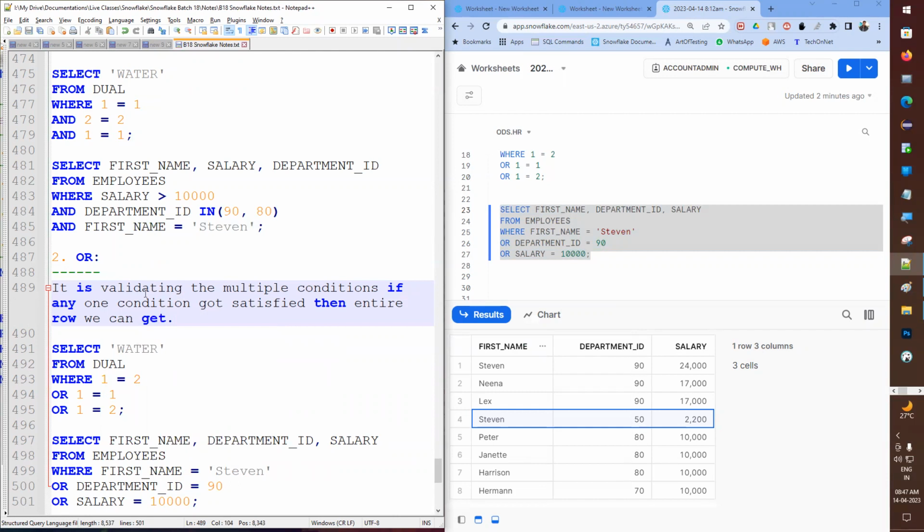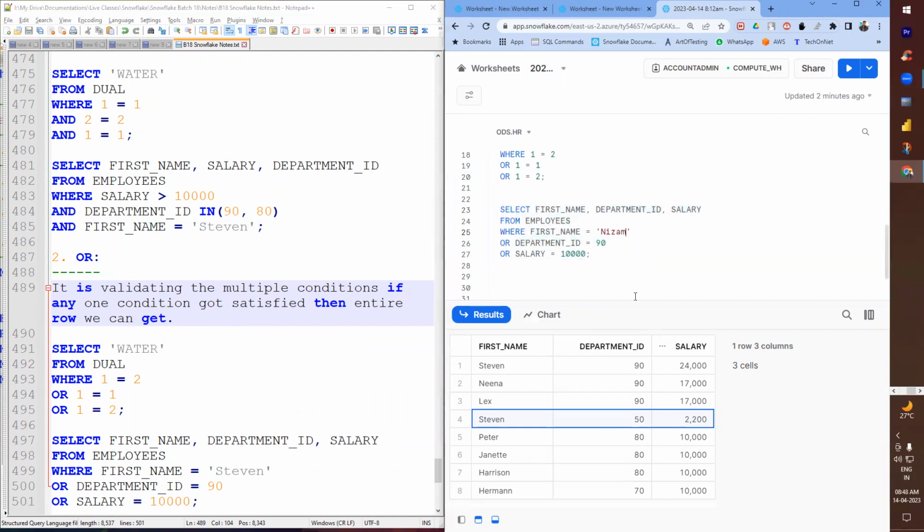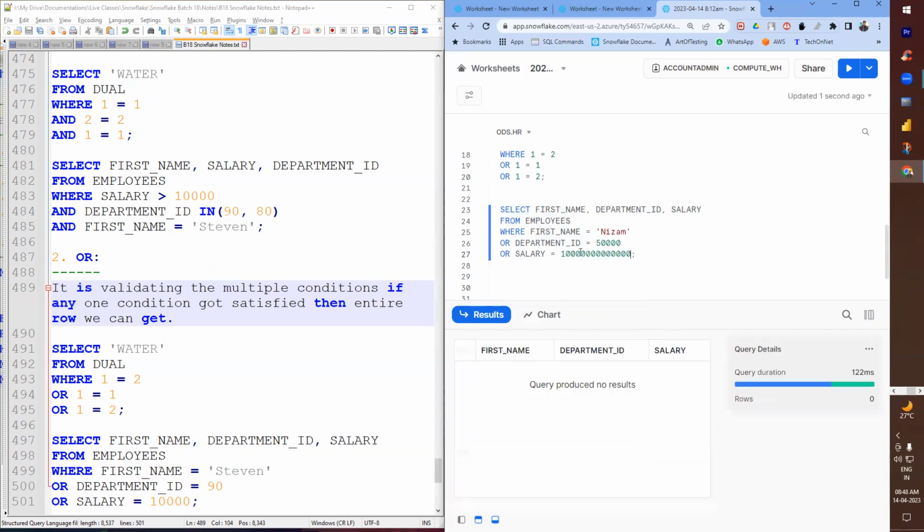If any one condition is satisfied, we can get the entire row. If no one is satisfied, for example if I add first name equal to Nizam, department ID equal to 500, salary is also 1 million, and now I try to run, no condition is satisfied. The first name condition is not satisfied, the second also not satisfied, the third also not satisfied. If no one is satisfied, then no result will come. Any one condition needs to be satisfied.